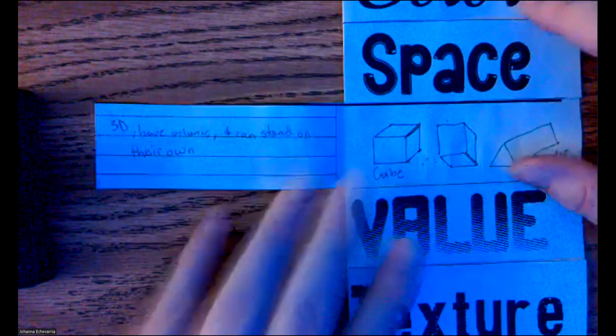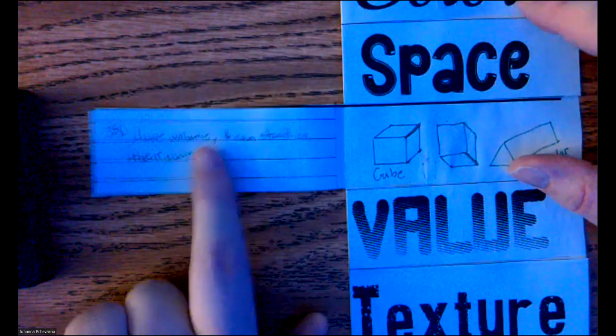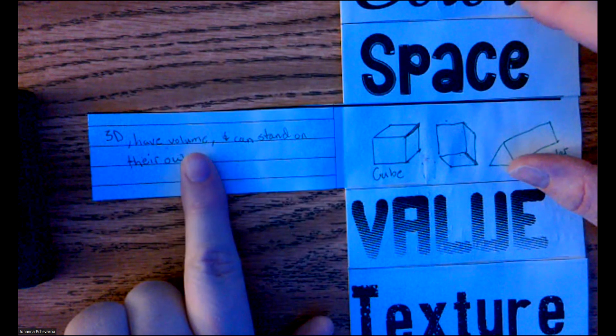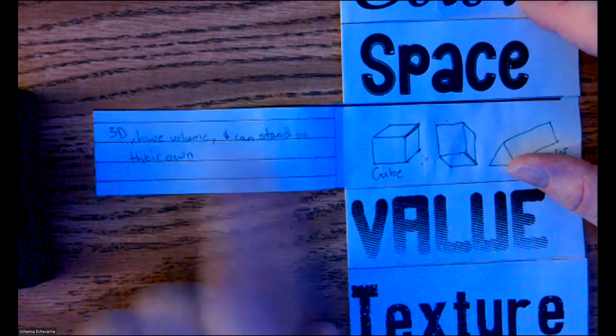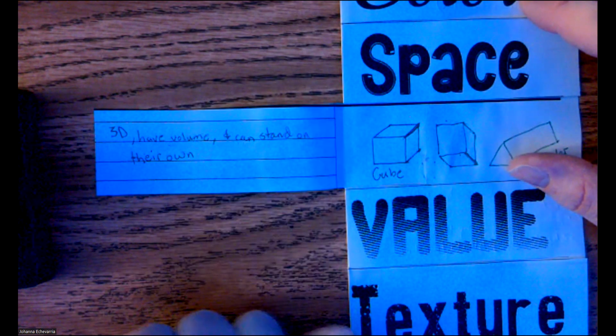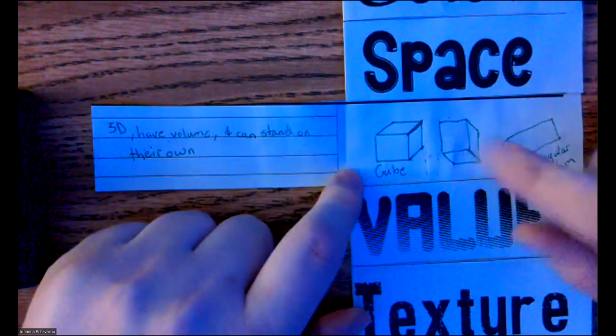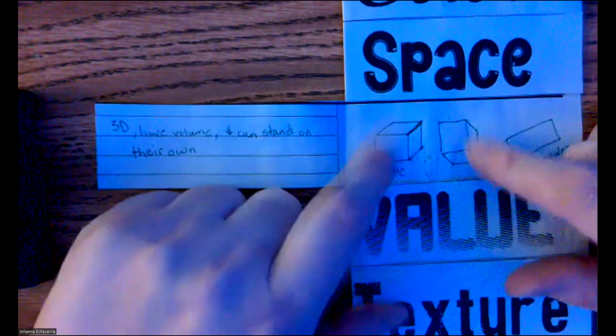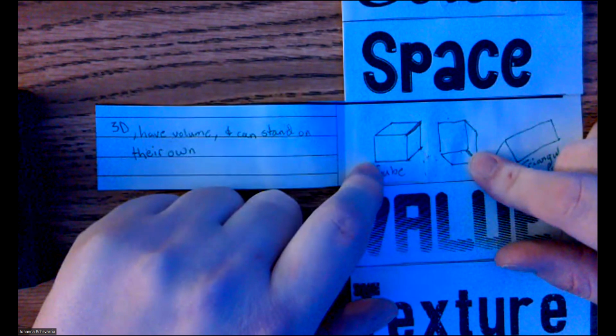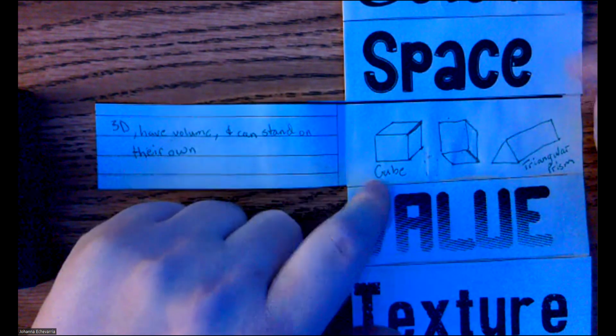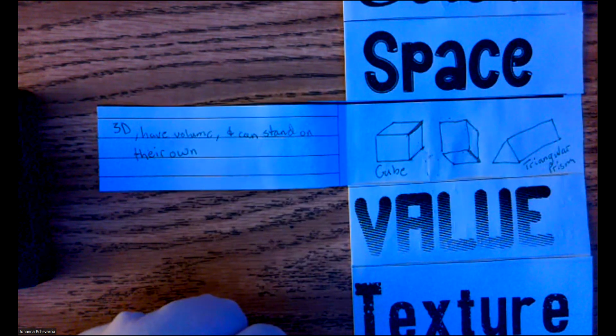So for form, you're going to put 3D, have volume. If you don't know what makes up volume, then you need to make sure you list height, depth, and width, and can stand on their own. And then over here, you're going to draw two forms. I did 2 cubes so you could see the two different ways you can really draw it. I don't care which one you do, make sure you label it and make sure it's neat. And then I did a triangular prism.